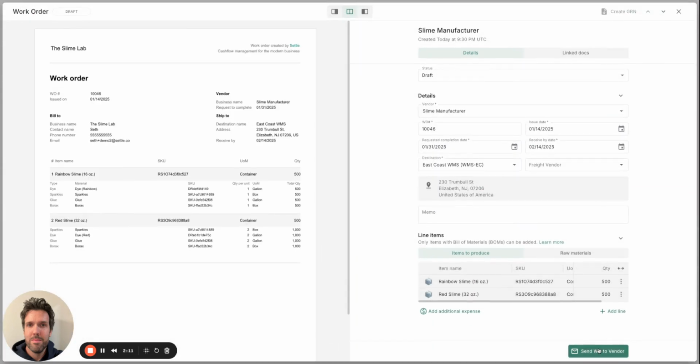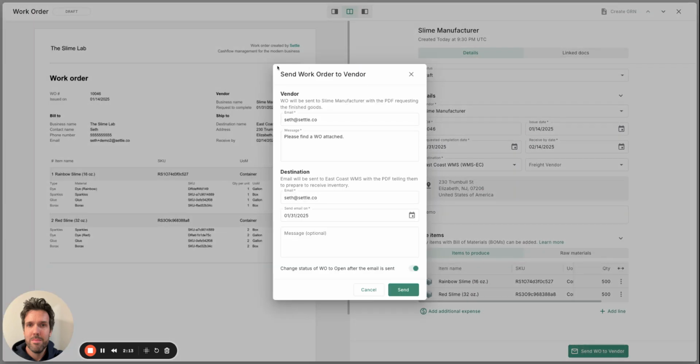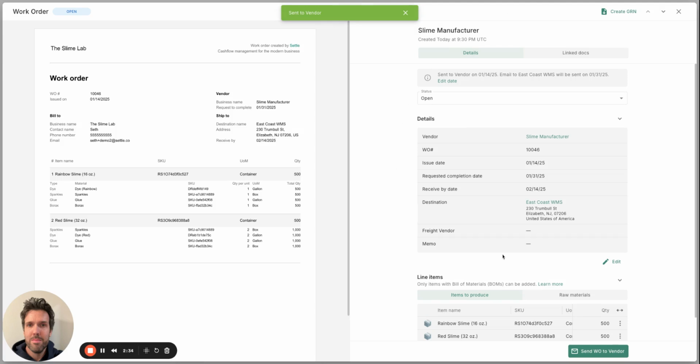So from here, I'm going to go ahead and send this off. One thing I like to highlight is you're not only sending it to the vendor, but then it also sends an email to the destination when it's expected to be done by. So when you think that your vendor or manufacturer is actually going to ship those items out. And so you can have two emails in here for those. As soon as I do that, it's going to go into an open status.